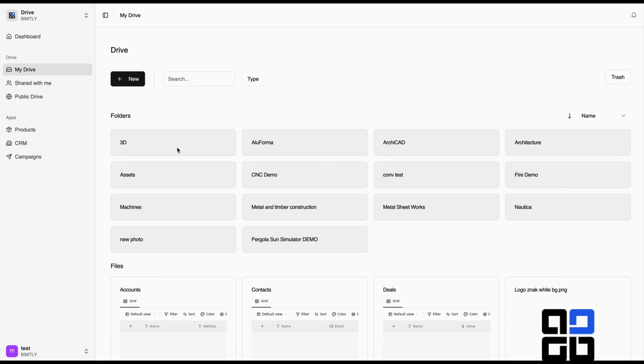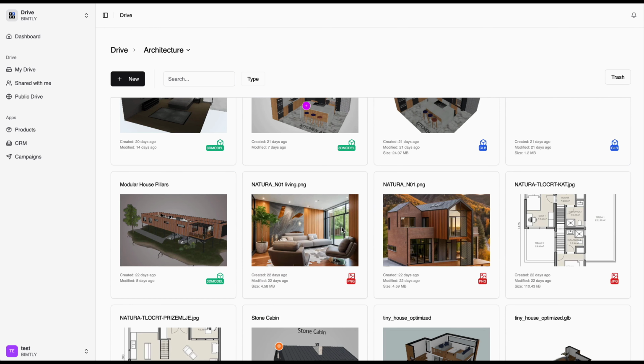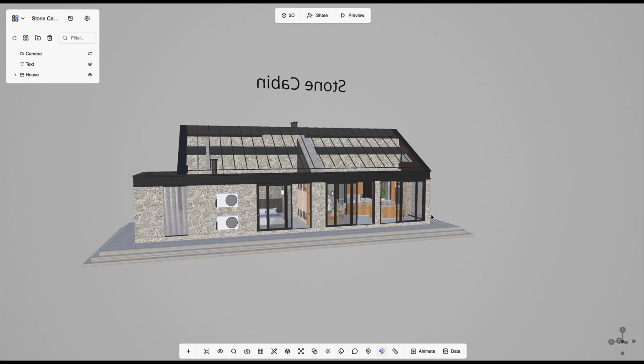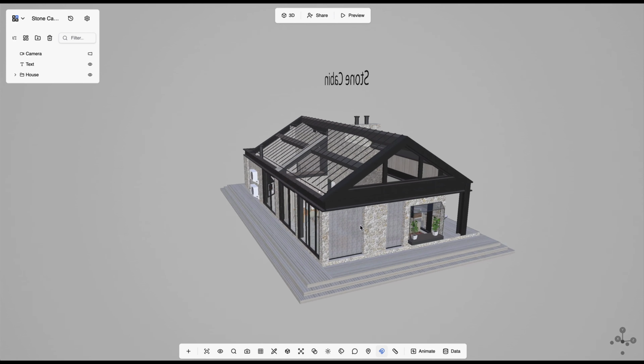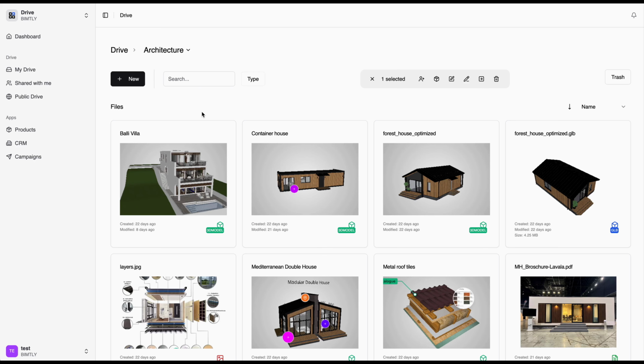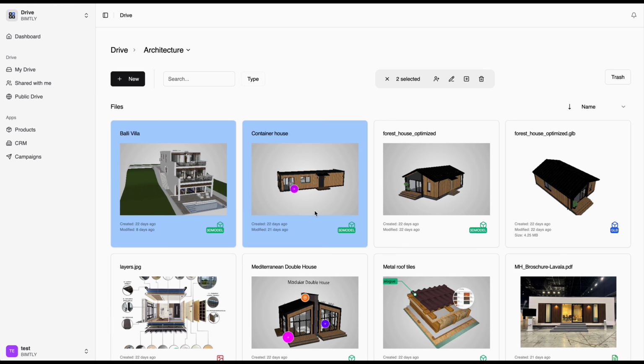Here we can see the standard file and folder view. You can open any file to see a preview. For example, whenever you select a file or folder, for example like this, you will see that an action menu appears, allowing you to share files and folders with others.